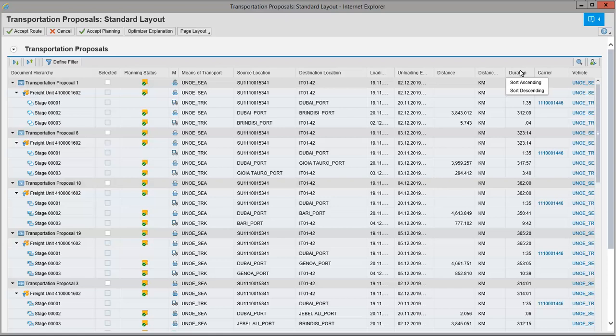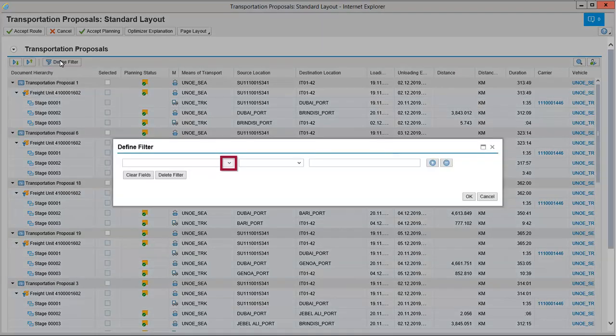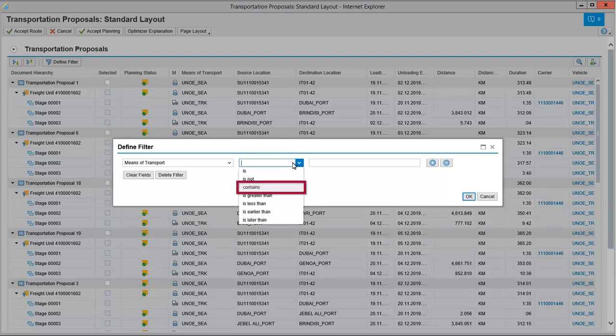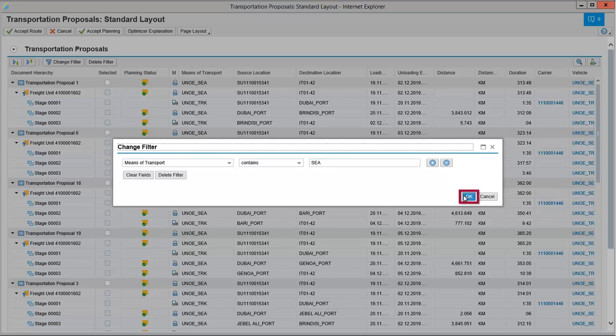There are additional filtering options available in order to further define your search. Click on Define Filter to focalize the transportation proposal results. Once set, click on OK.